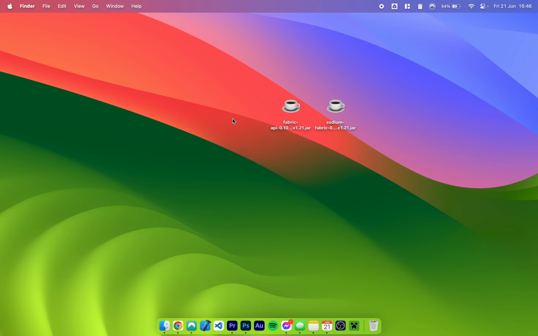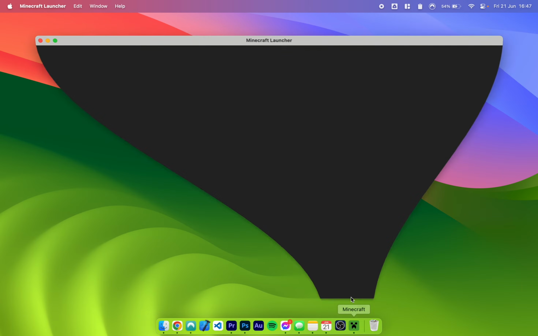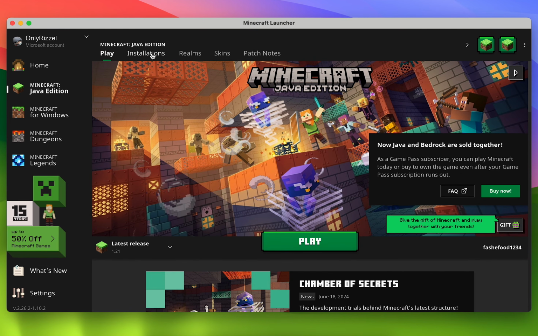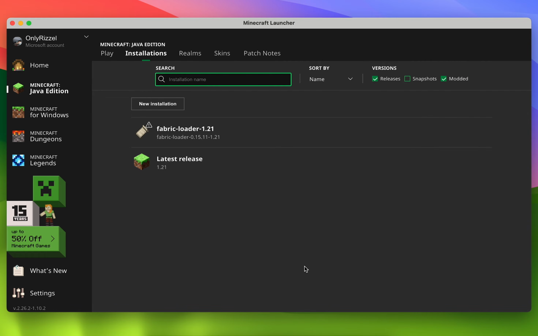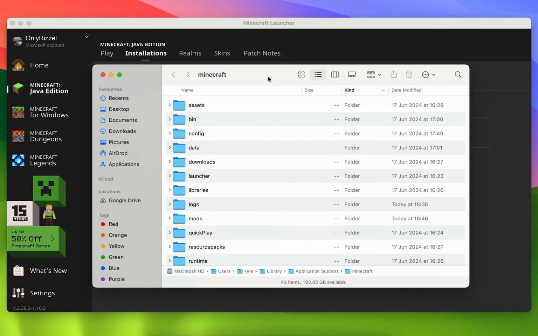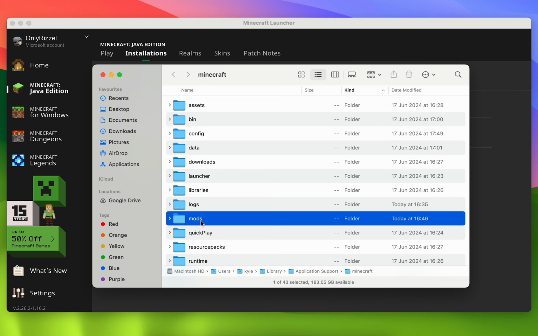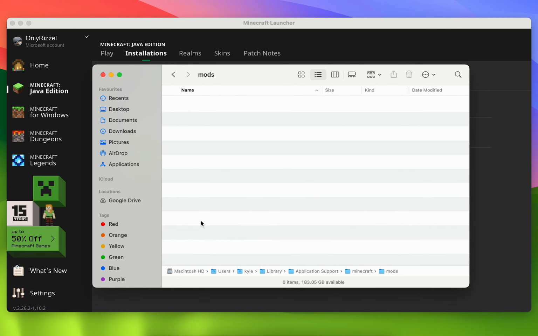Now Fabric has been installed to our Minecraft launcher, we just need to go ahead and install the Fabric mods themselves. To do this, we need to reopen the Minecraft launcher, and then you want to click on the installations tab at the very top. From here you want to find where it says the Fabric loader, and click on the file icon just to the right of it, and this will open the file directory to the Minecraft installation. From here you want to find the mods folder and open it up, and if you don't have one you may need to create one yourself.